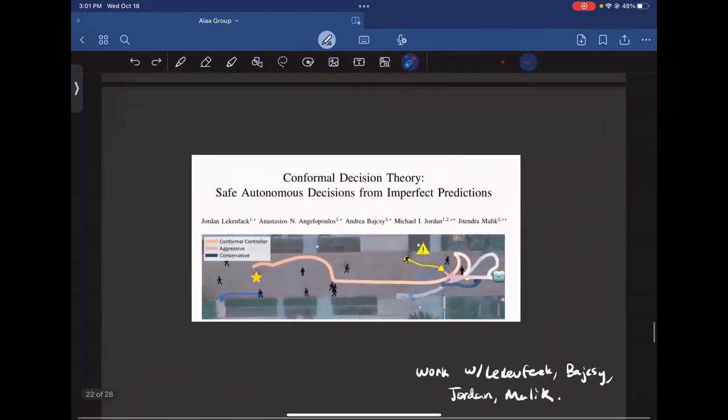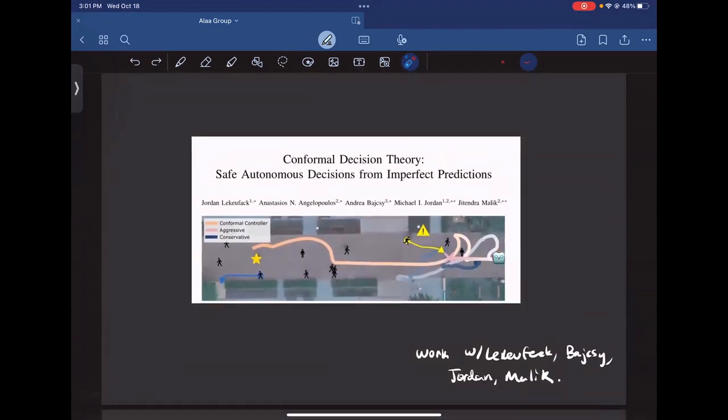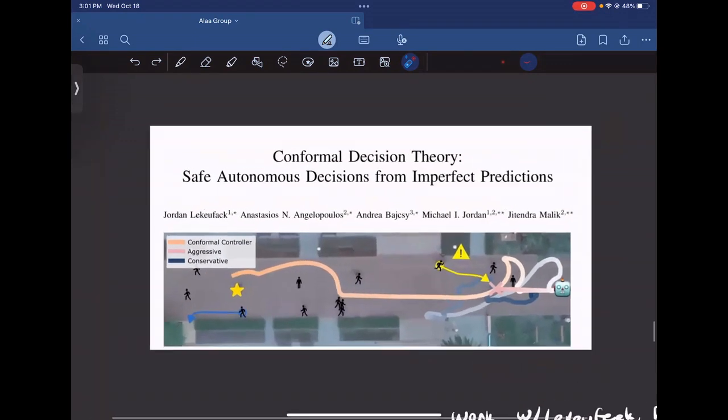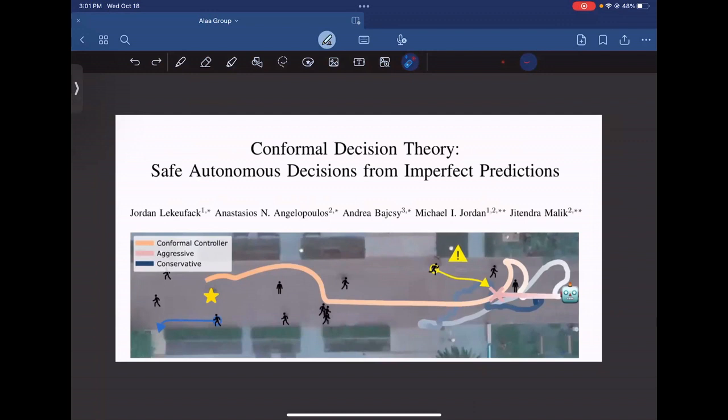So I'll just end by saying something about this recent work that I worked on with Jordan and Andrea and Mike and Jitender, my advisors here at Berkeley, on conformal decision theory, which is to say, we've been talking about prediction sets and uncertainty this whole time. But a lot of times you actually just can't use sets. You don't care about them. Sets are just totally irrelevant to my downstream task. Why would I ever even form them? People very rarely want sets. That's why the selective classification stuff is good.